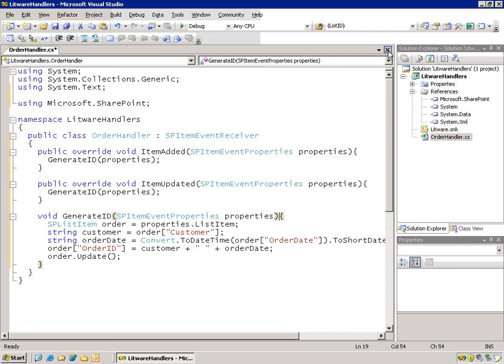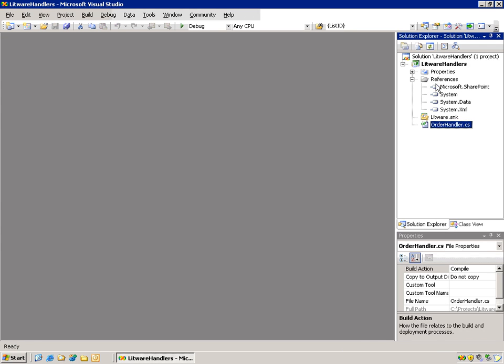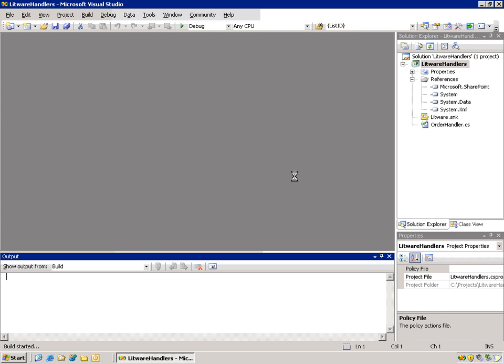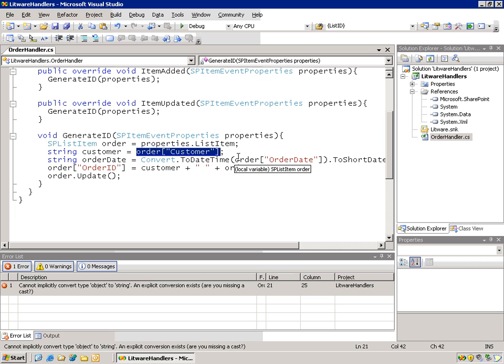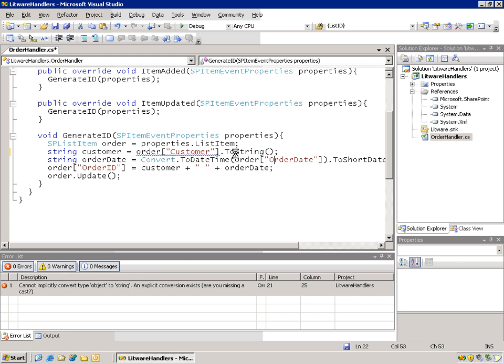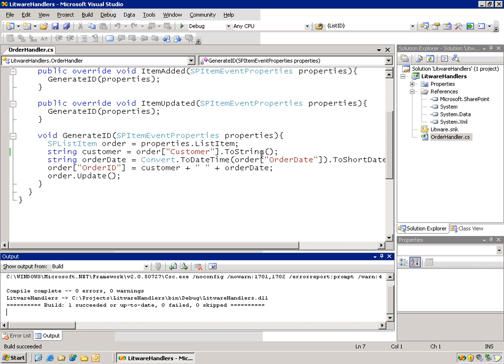So let's go ahead and build the DLL. It tells me there's one particular problem right here. I need to put a toString on that. Now that I've done that, let me build it one more time. Things are looking good now.